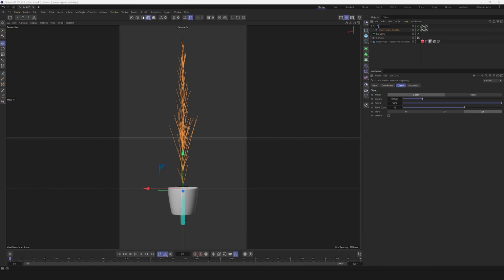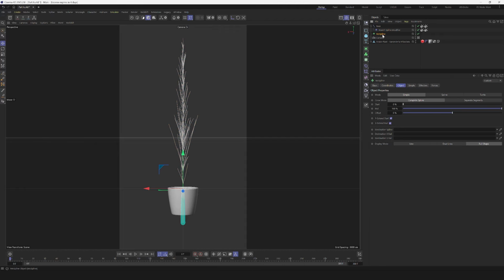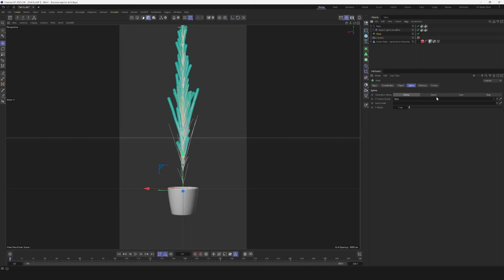Let's call it base, okay, and I want to use my base as a source for my spline. Let's call it plant, okay. And if we go to the simple object and switch to the spline, we can use in a spline our source spline like that. Let me hide it. Okay, so we got this one.